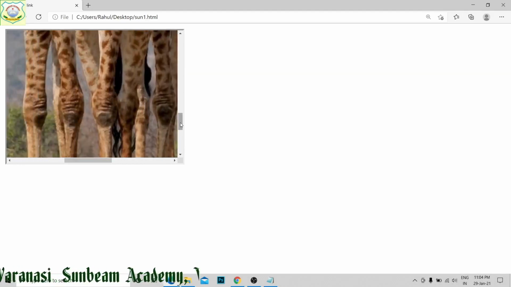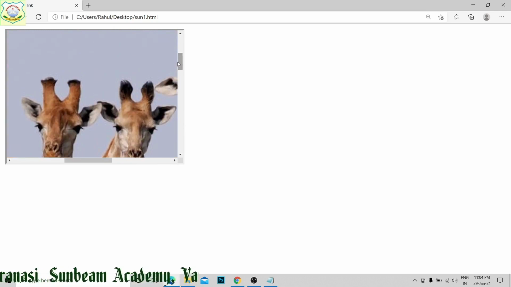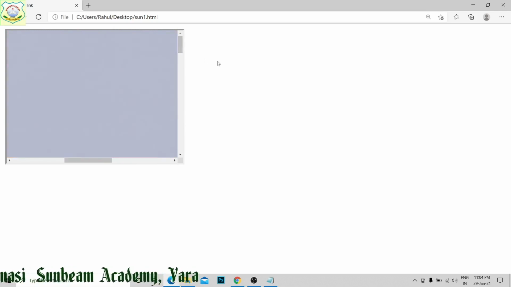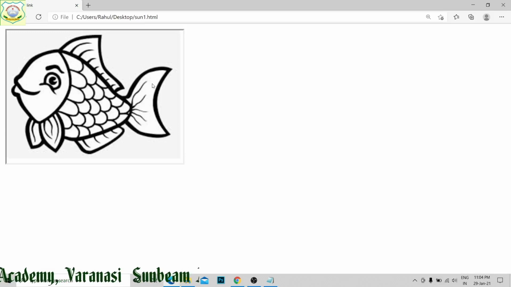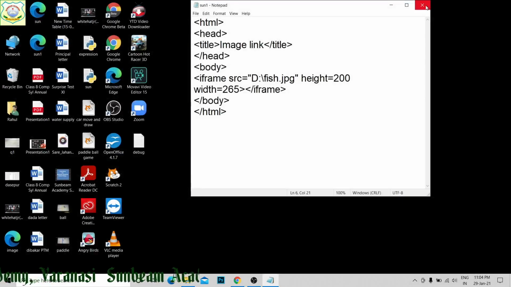This giraffe has come, but the photograph size is greater than the screen, as it is showing like this. Without frame, nothing it is having. These two I have created. Now I want, suppose the fish itself I am taking, right, save it and run this S1. The same we got. By these two frames I am going to add or make another file.